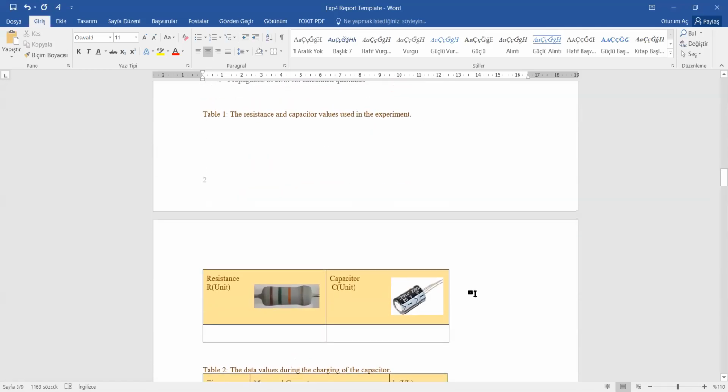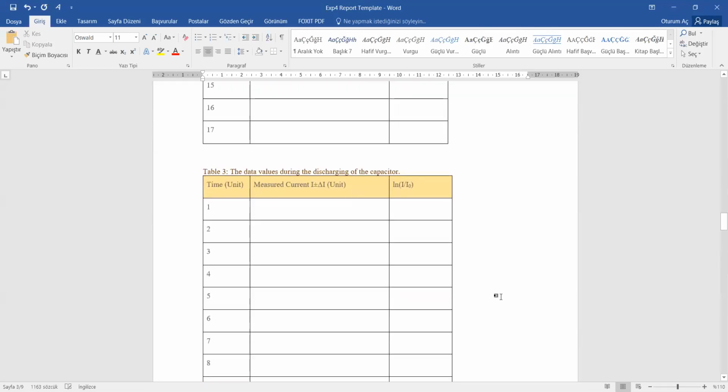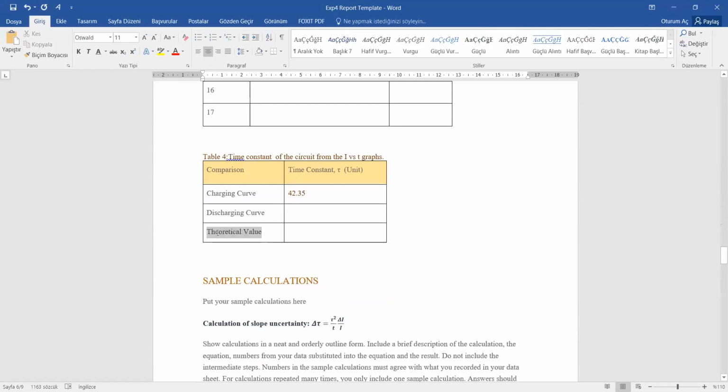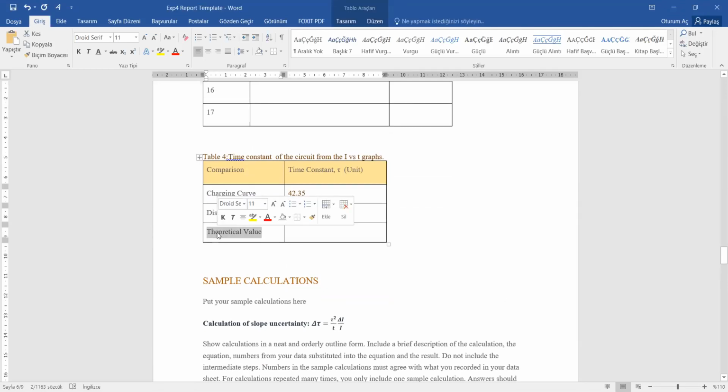After doing the same procedure as you did in the previous case, fill out table 1 by reading the value of the resistance from the color code and reading the value of the capacitor. And then calculate the theoretical value of the time constant by using the values in table 1 in the formula tau equals R times C and record your results in table 4. Finally, compare the theoretical value of the time constant with the values you have found from the graph in the discussion part.